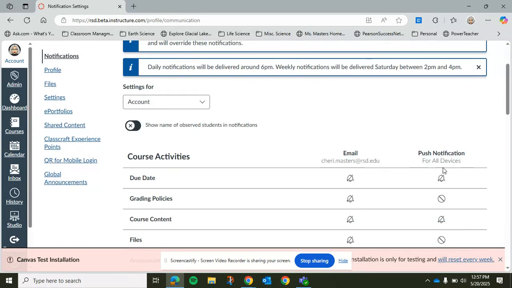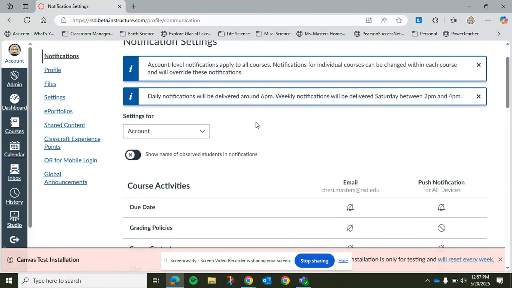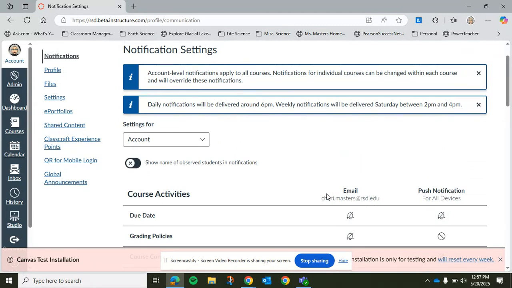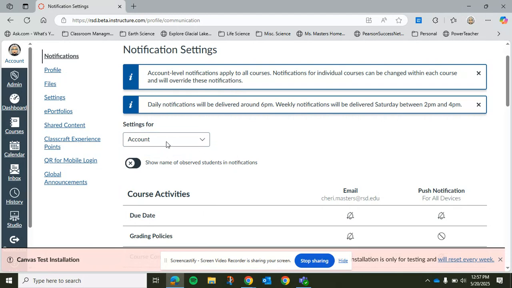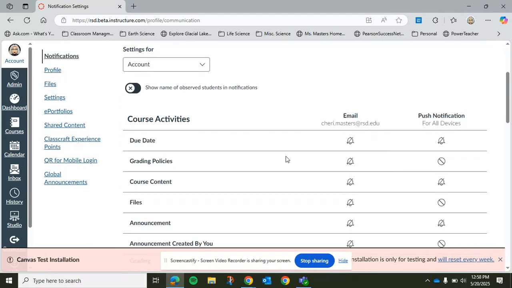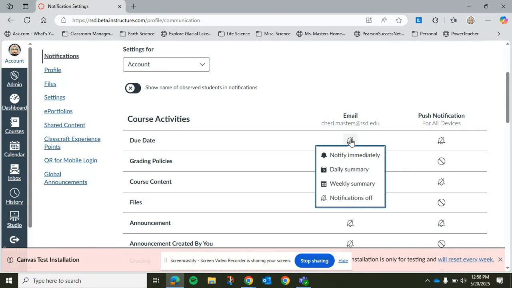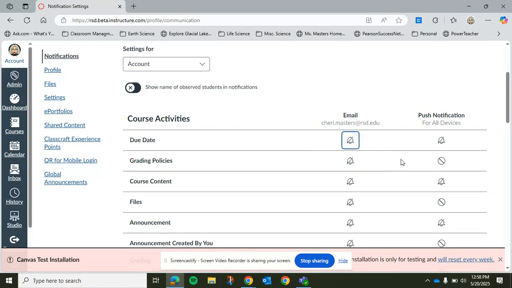Now, I happen to have Canvas on another device, so it's asking about other devices. But you'll notice this is my school district email, and it'll email me when certain things happen. Now you have two choices. You can adjust the settings for individual courses, or you can adjust for the entire account. Basically you click on the icon, and you can notify immediately, daily, weekly, or nothing. And of course, you'll notice I have nothing.